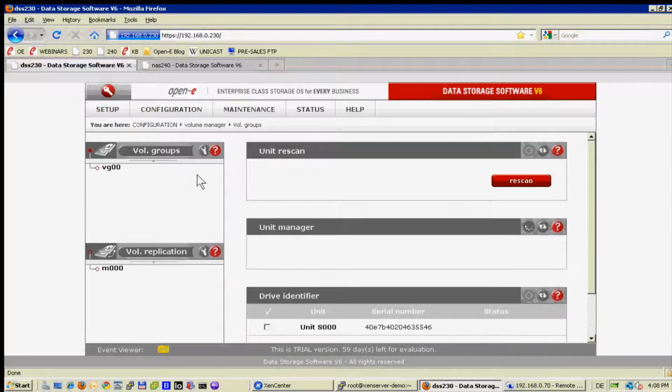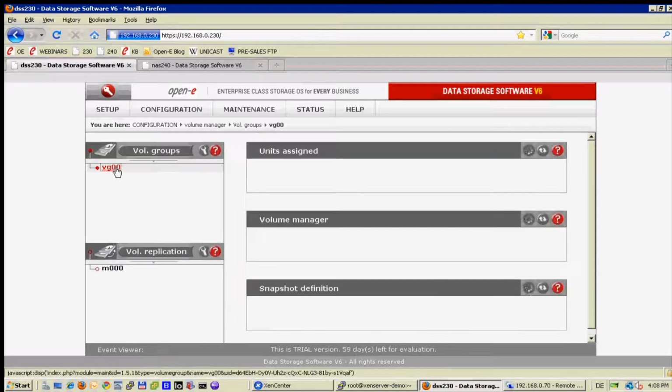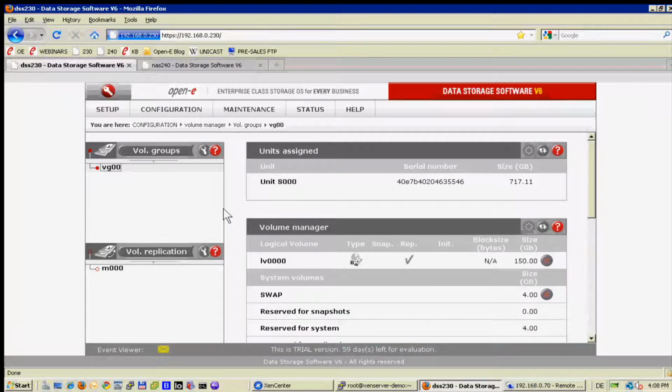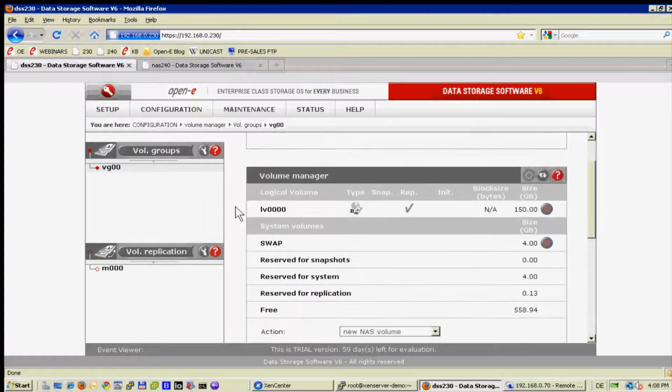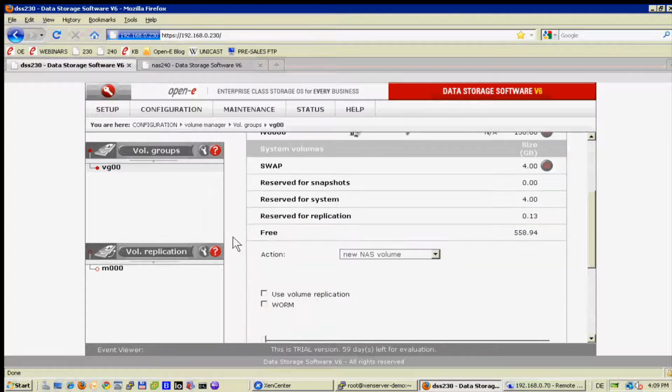So the first step will be in the volume group. The volume group is created, volume group 00, and we need to just create an iSCSI block IO volume, which is for volume replication. I have already created this: a block IO iSCSI volume for volume replication, and this is only 150 gigabytes. On both sides, you must create, of course, identical volumes.